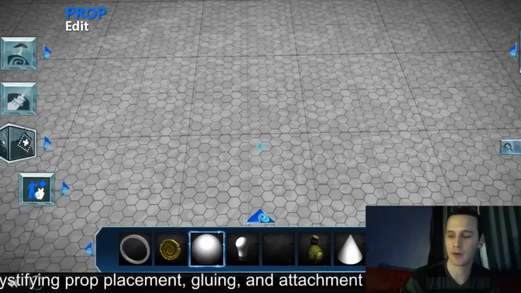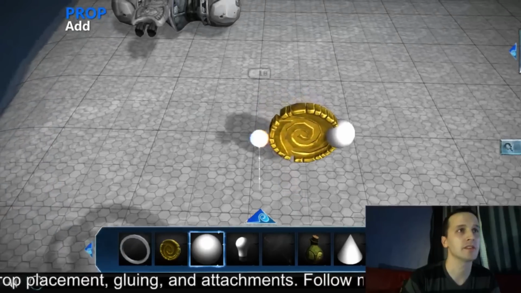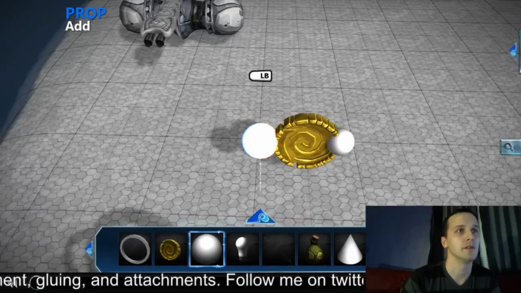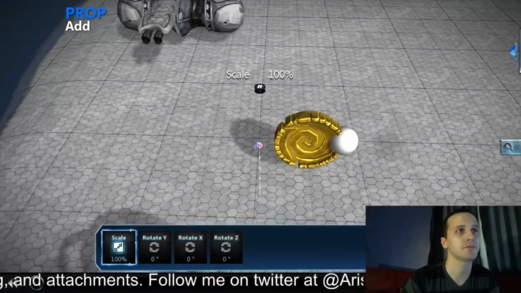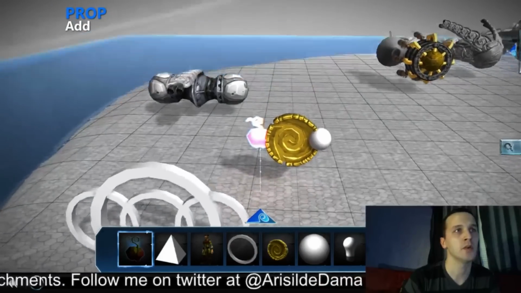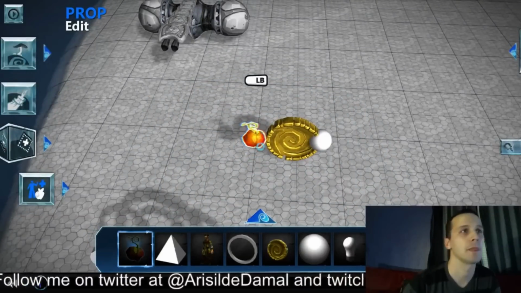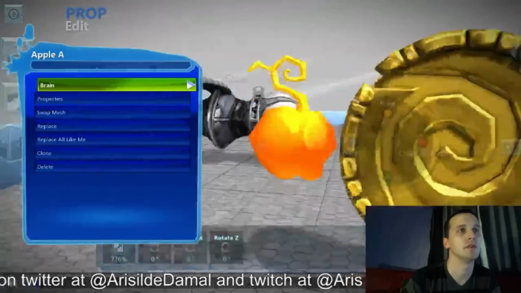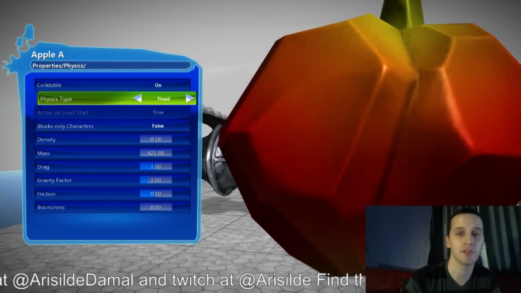Now, this is where attachments and the gluing are different. Do the exact same thing, whereas if I was trying to glue it, now let me give you some difference, you can tell the difference. So, the coin and the orb are rotating. The apple, use my own advice, take everything out. Change the physics. Always change the physics.